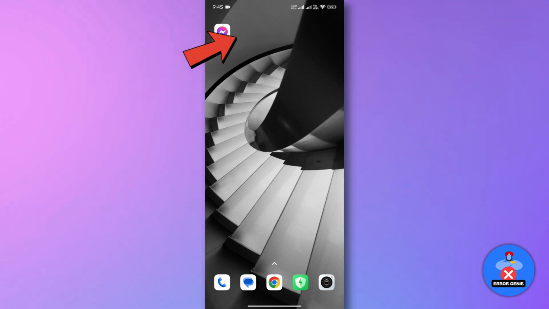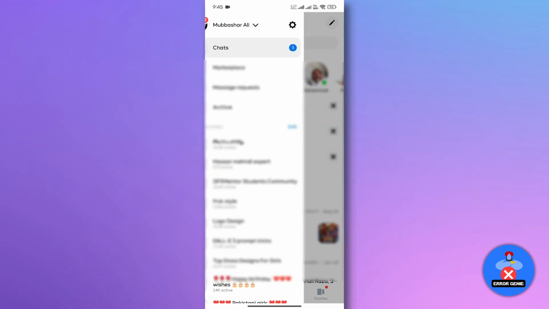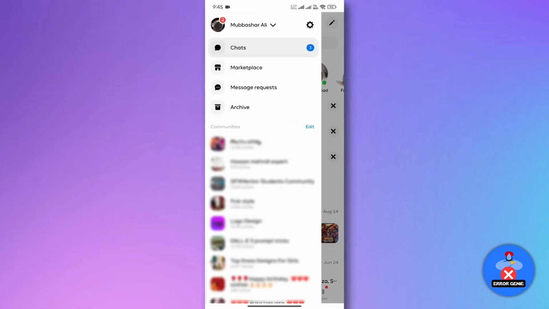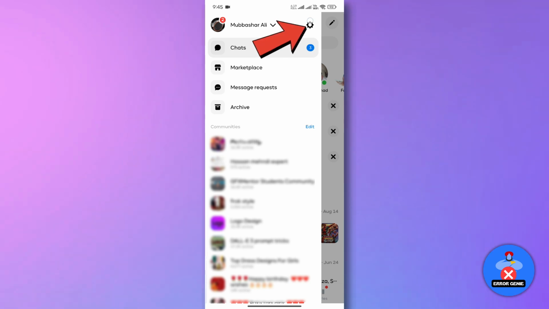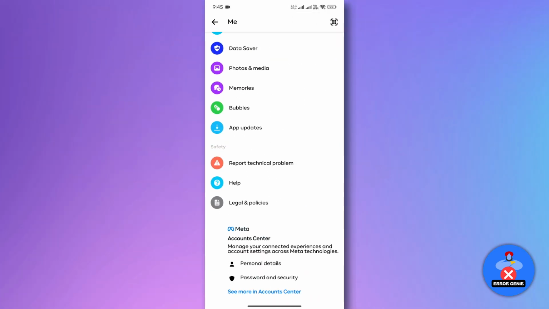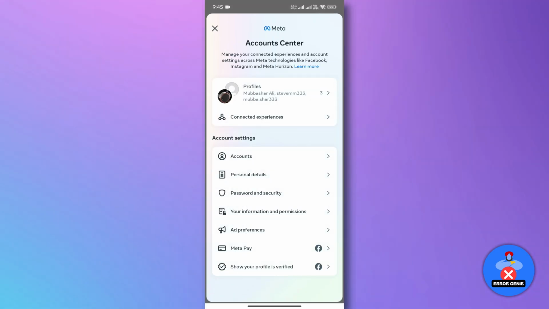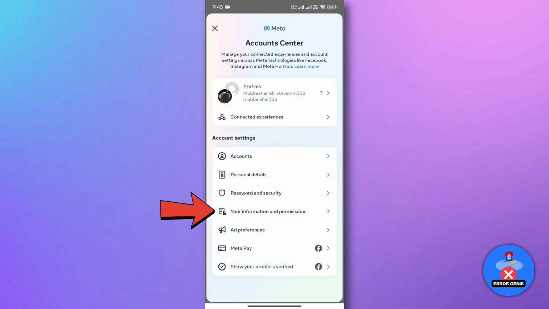Open the Messenger app on your device and tap on the three horizontal lines icon in the top left corner of the screen. Next, in the pop-up screen, tap on the Settings icon. Next, scroll down to the end of the page. Tap on the Account Center section. In the Account Center, tap on your Information and Permissions section.